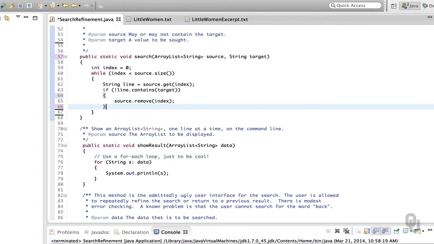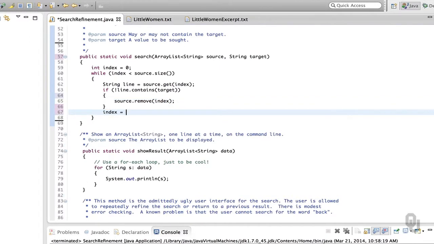Now, we need to think carefully about what we should do next. I think most people, if they wrote this code alone, and by the way, certainly the first time I wrote it, would just have done this, set index equals index plus 1. But you need to be a little careful. Because we are removing something at the index from source, that means the things at the larger indices are going to be shifted over and are going to fill in that spot. So in the case when we remove something, we do not want to increment the index. We're going to need to check that same index again because now there's a different value in it.